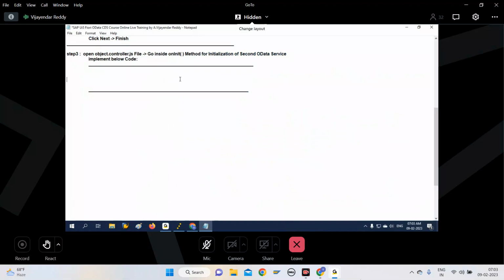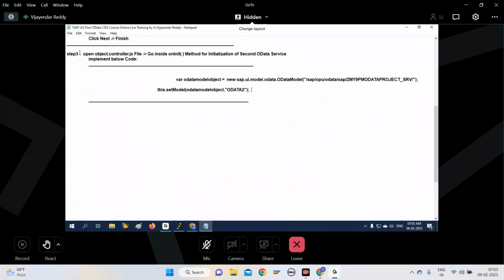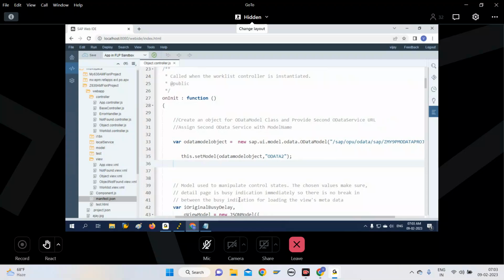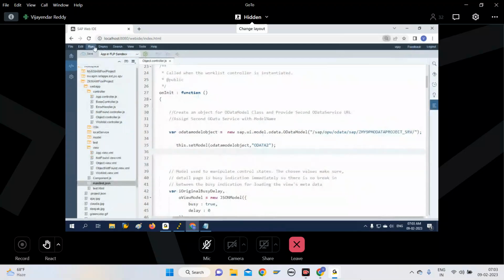Okay, so this is step 3. In step 3, we are just writing 2 lines of code to access the second OData service and to register the second OData service with some model name. Okay, let me just take the screenshot here.